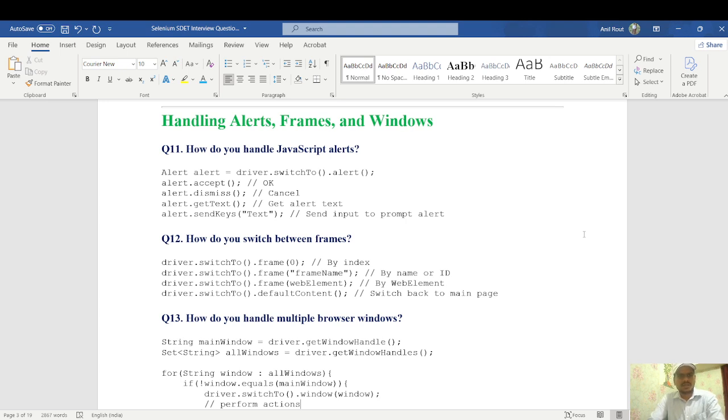How do you switch between frames? driver.switchTo().frame(0), that is by index. driver.switchTo().frame(frameName), by name or ID. driver.switchTo().frame(webElement), by web element. driver.switchTo().defaultContent(), to switch back to the main page.